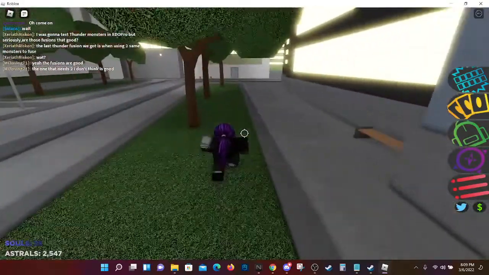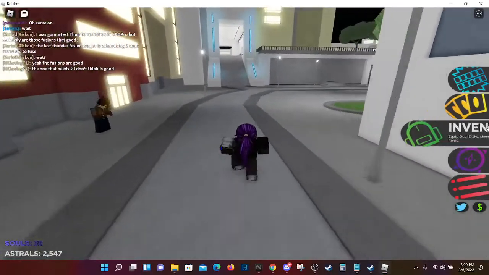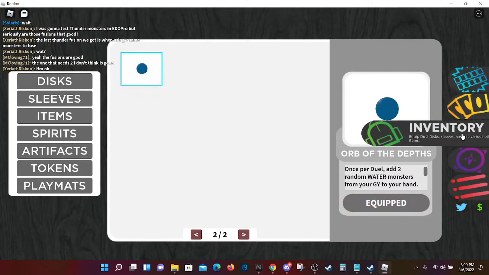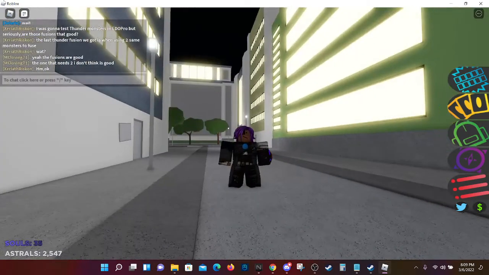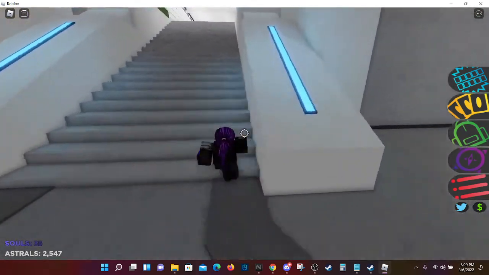All right, now the next orb we want to get is the orb of the water, which is blue and looks like this. So that would be this orb. So let's hurry on over to where you've got it.